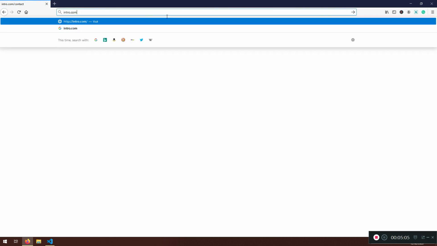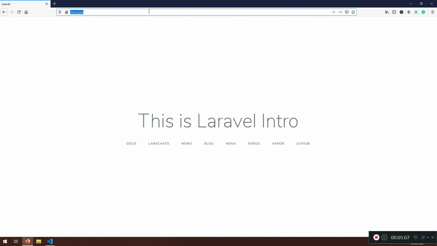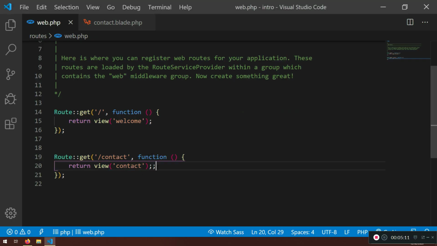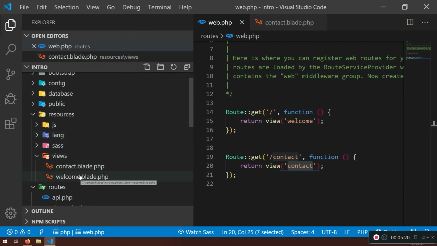Now, if I refresh, nothing strange should happen. If I go back home and then go to contact, it will work. I have double colons here, that's a problem, but you should not have any problems accessing this view because this view is registered here.